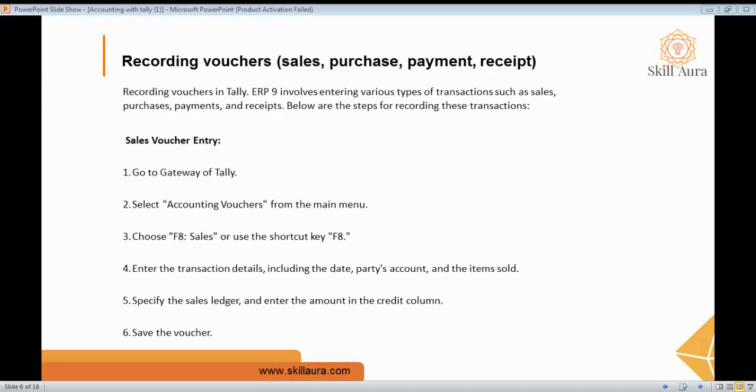So, the first step is go to the gateway of Tally. Before that, you have to open Tally and select the company you want to work with. You might have two or three companies, so you have to select which company you are going to work for. Then go to the gateway of Tally and choose the type of voucher you want to record, such as payment, receipt, sales, purchase, whatever you want.